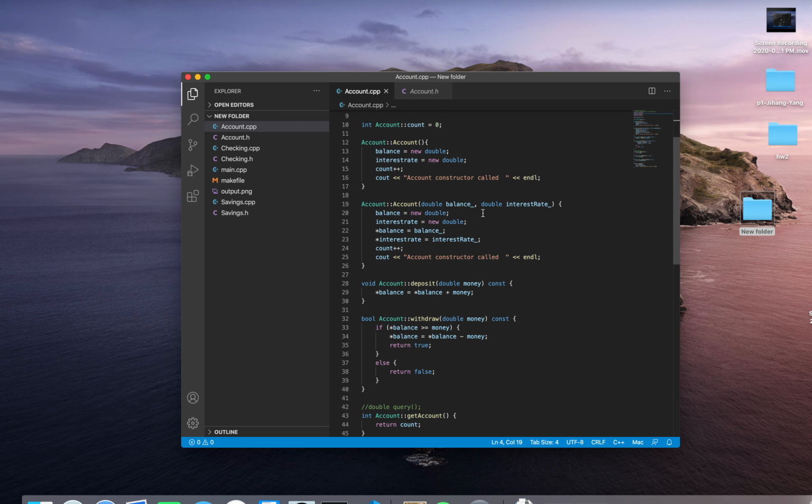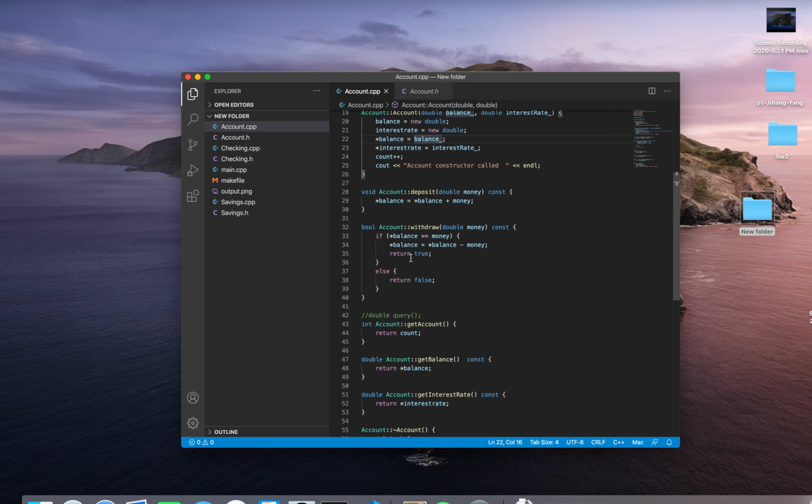And the next one is the overloaded constructor, and it's exactly the same thing, just adding a new balance. The pointer balance is the balance underscore I declared, and the next one is the same, the interest rate is the interest rate underscore, and count plus plus. When the constructor is called, I'm going to go in this function and print out account constructor called, right?